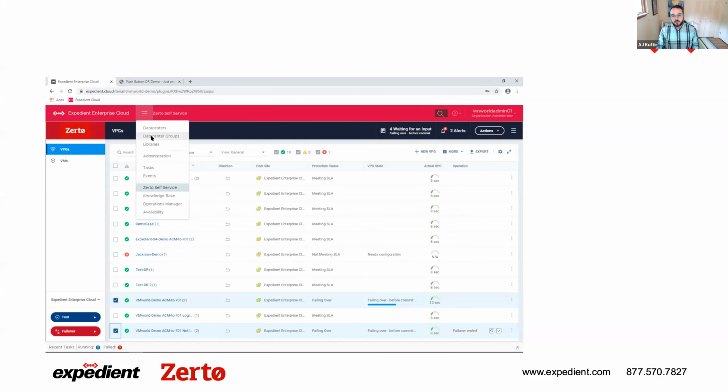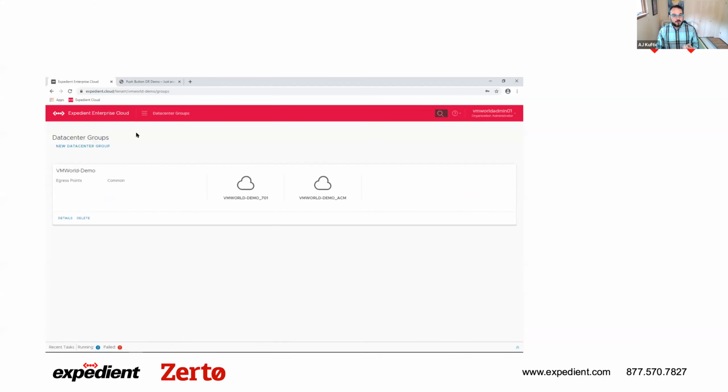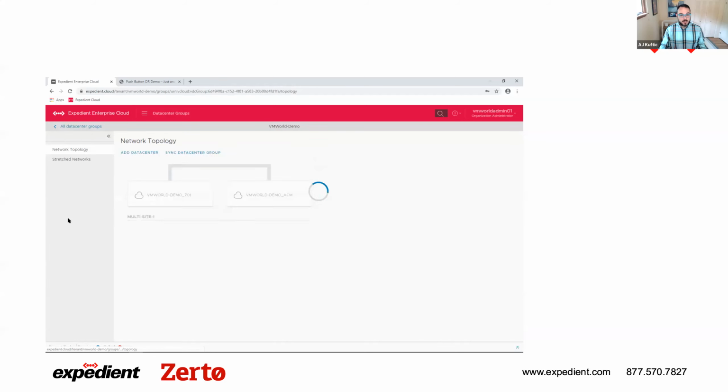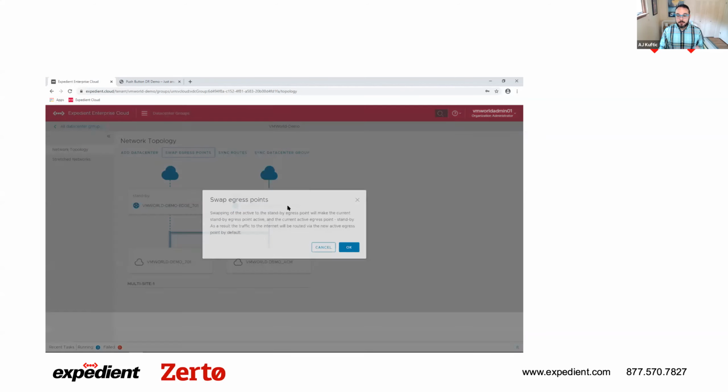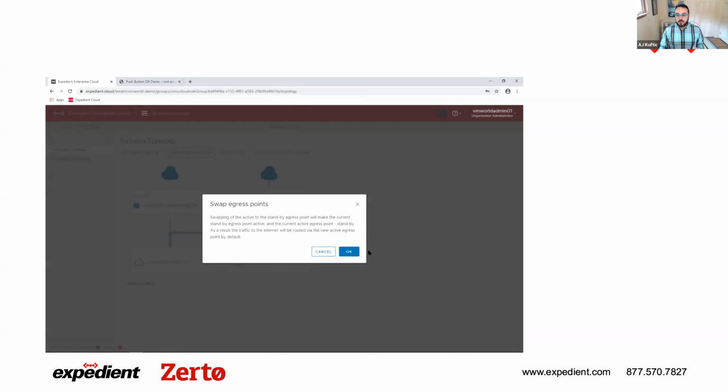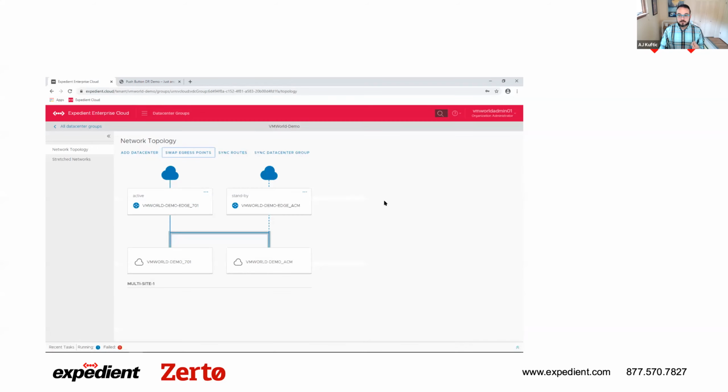One other thing we're going to do here is we're going to fail over the egress points. So one of the big powers of Expedient Enterprise Cloud is that we can stretch layer 2 networks, and we have the capability to fail over our egress points. So right now, all of the traffic is coming out of ACM, and I'm going to swap the egress point, and with 2 clicks, all of my traffic is now coming out of Indianapolis, just like that. Very, very simple, very, very powerful.